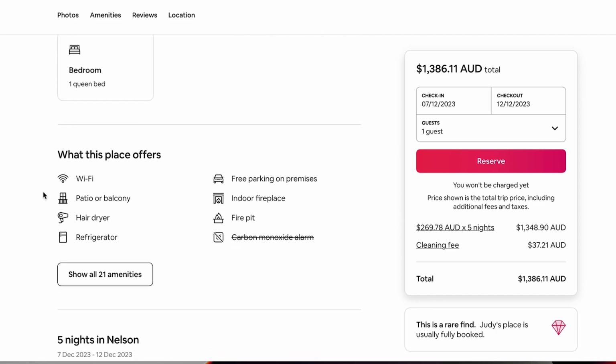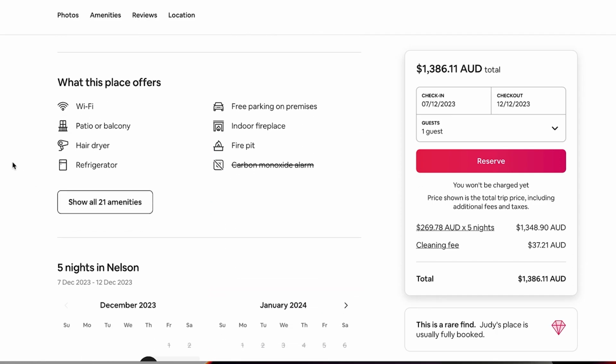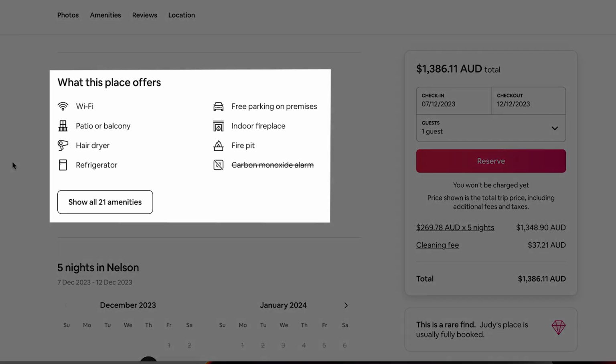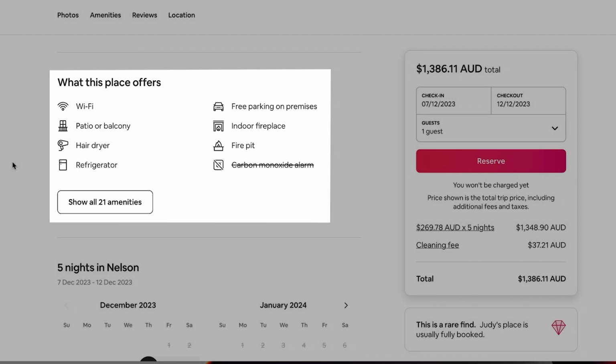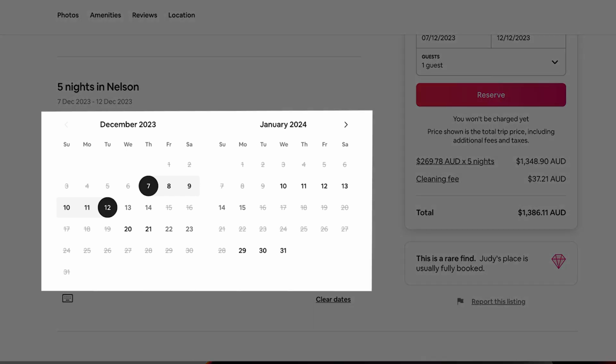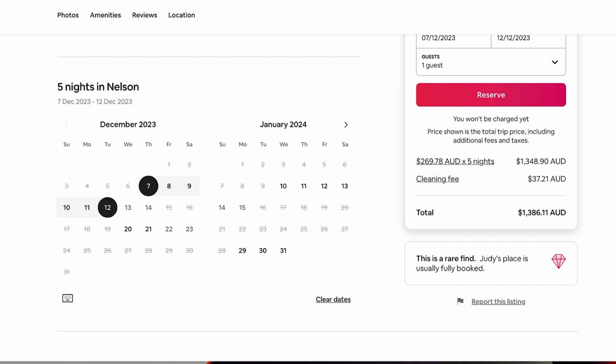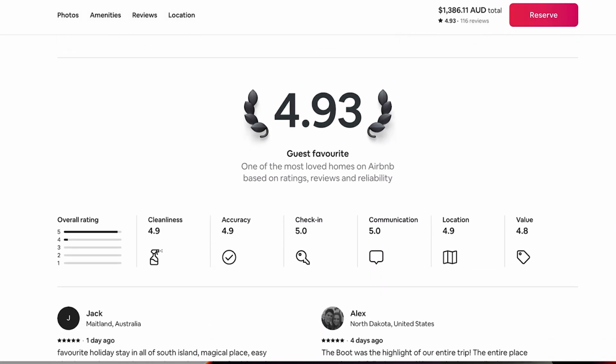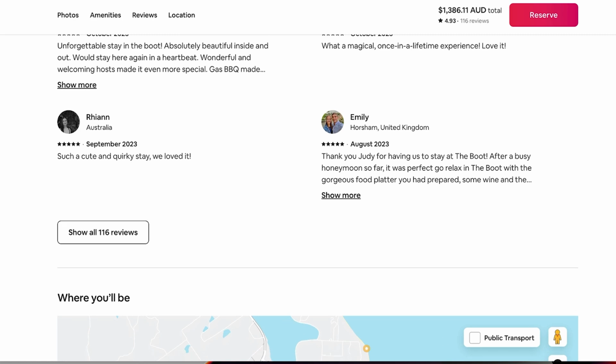On the property listing, there's a section here for what this place offers. It looks like another list of attributes that can apply to the property. This can be captured within our existing attribute table. After that, there's a calendar picker which is related to the booking box on the right of the page. We'll come back to that later. We can keep scrolling past the reviews as we've covered that already.